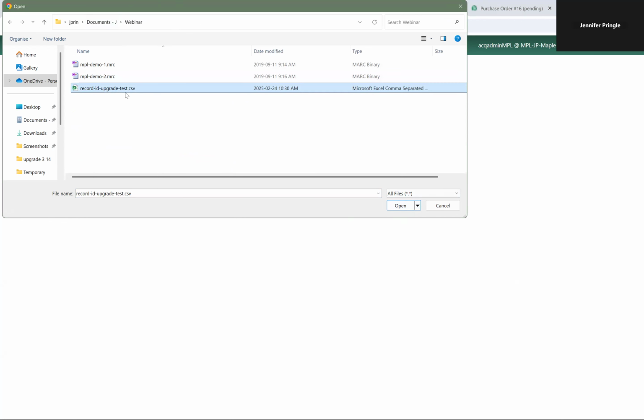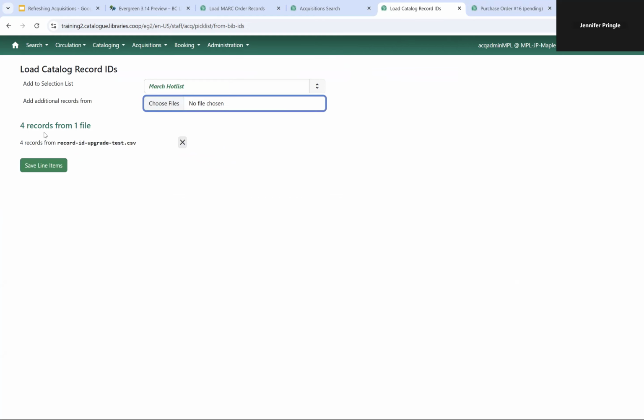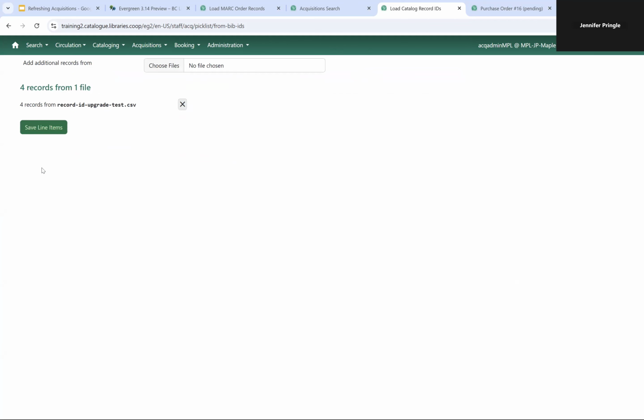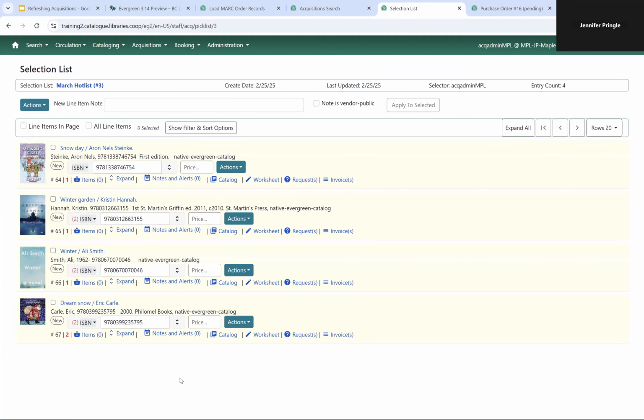So I've got this saved as a CSV file. It tells me that I've got 4 records in that file. And I'm just going to hit save line items. And it's now added those 4 line items to a selection list. So like I said, something to think about whether this is functionality that is useful to your library. Some acquisitions functionality isn't going to be used by your library. So if this isn't something that's going to help you, you don't need to explore it any further.